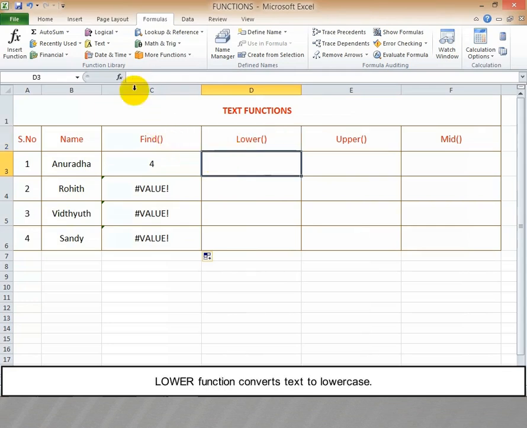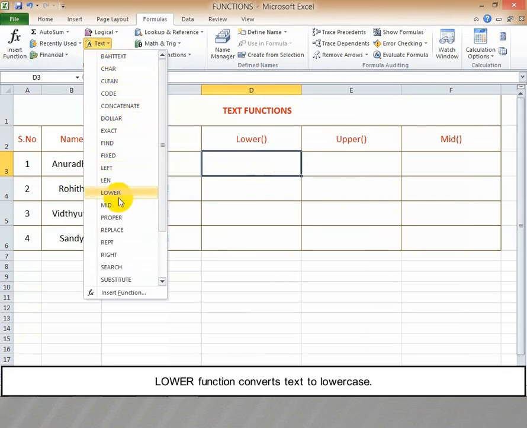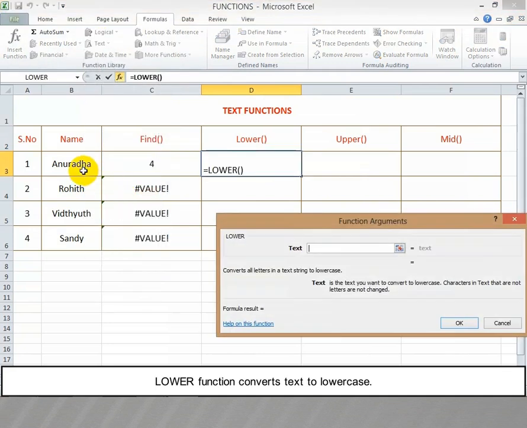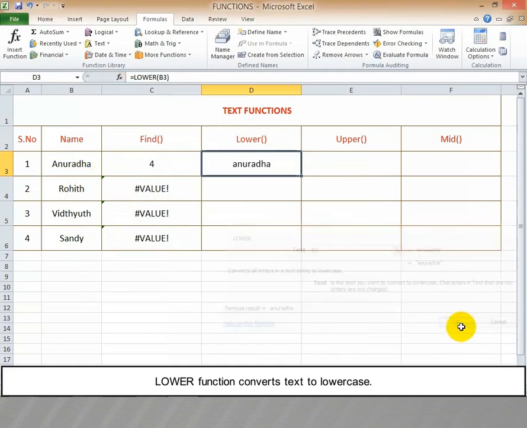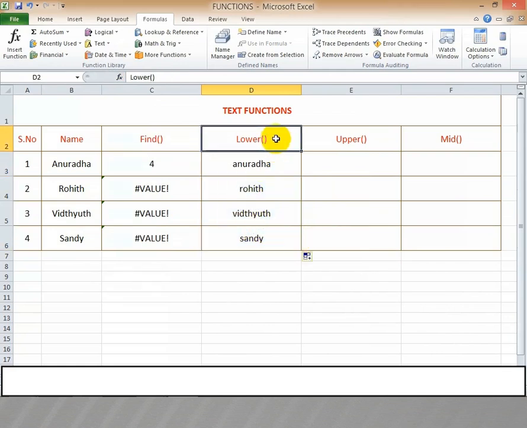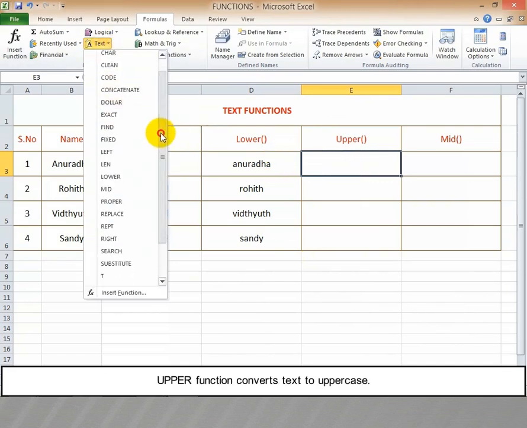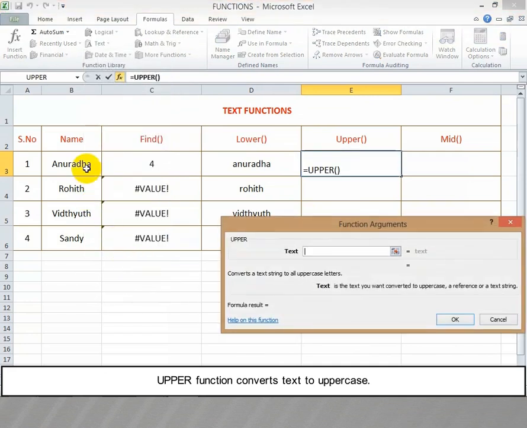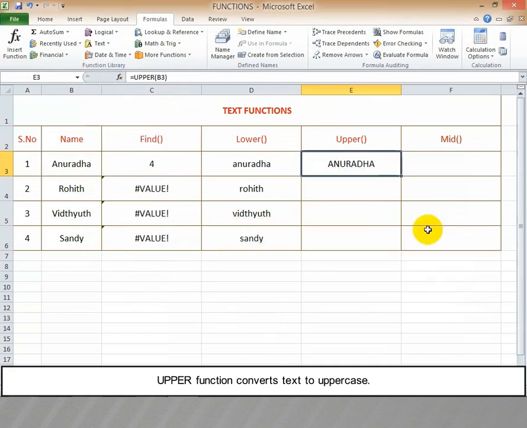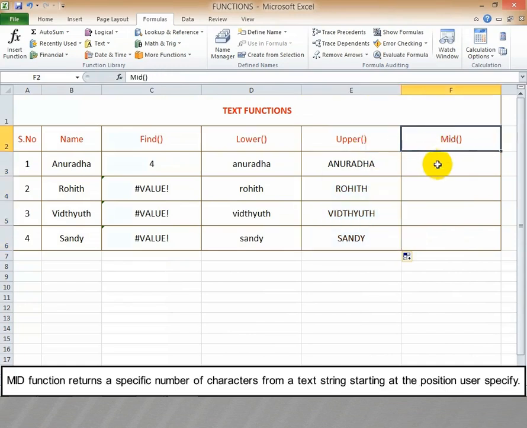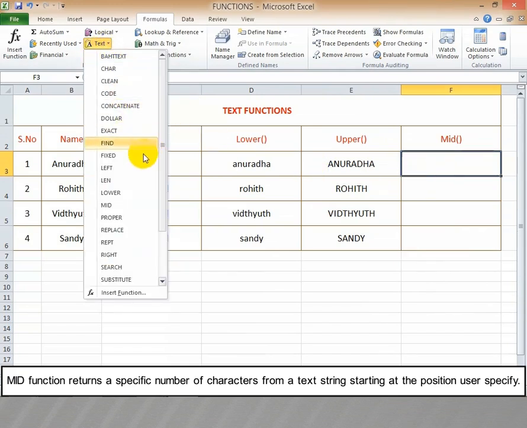Lower function. Lower function converts text to lowercase. Upper function. Upper function converts text to uppercase. Mid function. Mid function returns a specific number of characters from a text string starting at the position user specify.